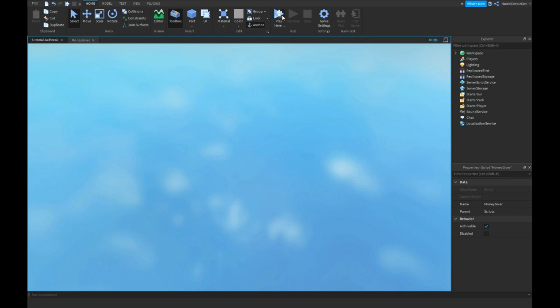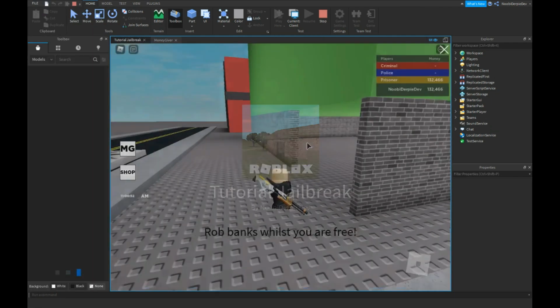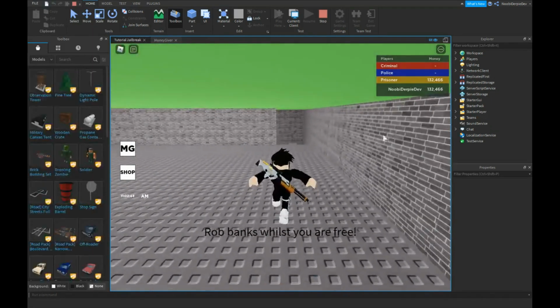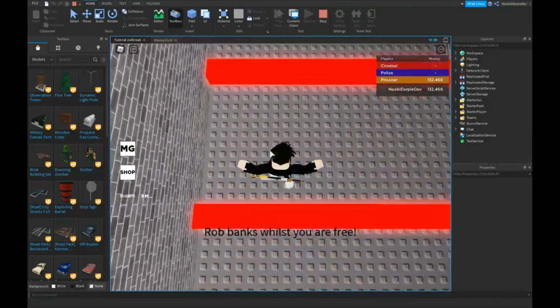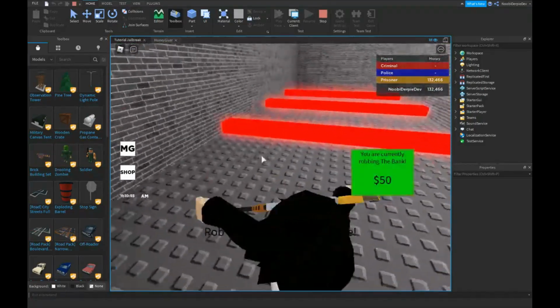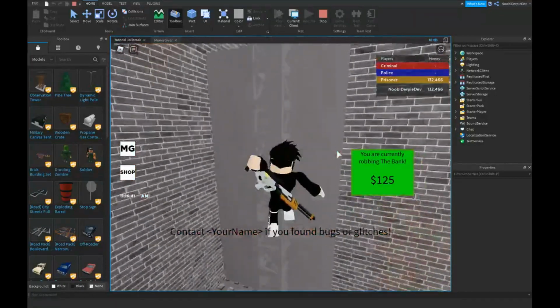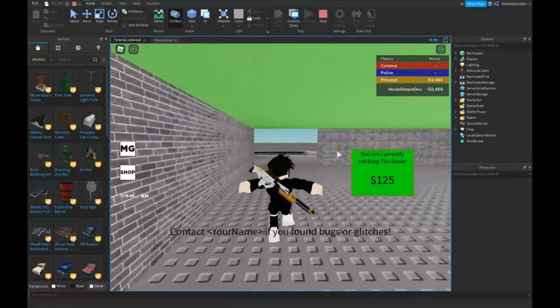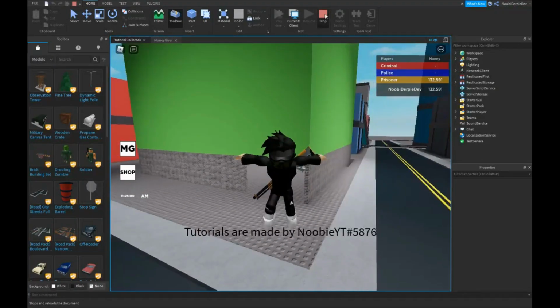So let's test this out while we are a prisoner, because I think we can rob this, I'm not sure. My data didn't save, oh man. Okay, so you see, we're not a cop and we can rob the bank, and if we go out, we just got our money. So this is just a quick detection.